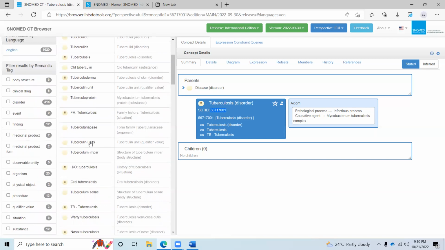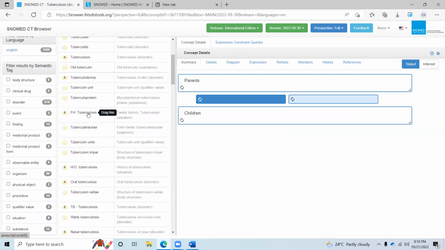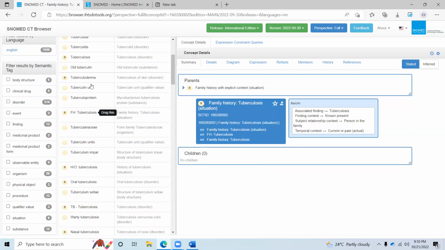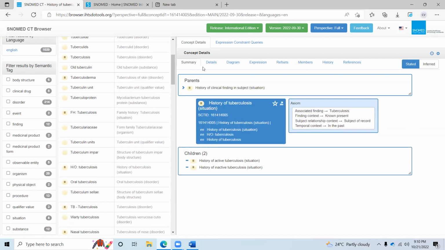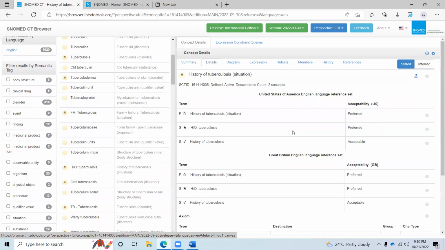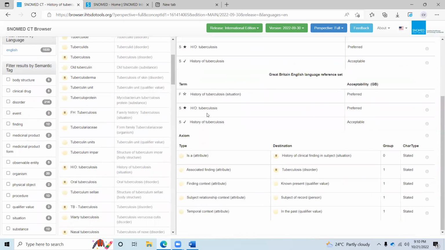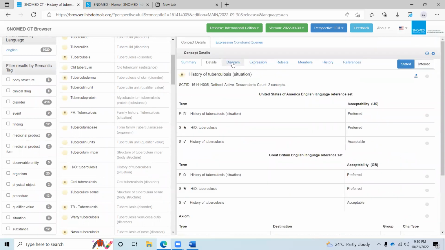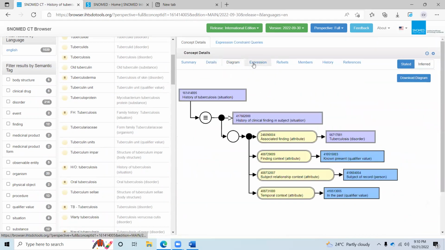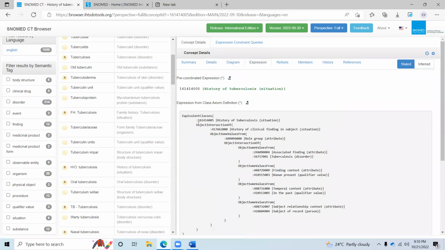Suppose there is another code like family history of tuberculosis also, depending upon the type, history of tuberculosis. Everything is given here. Again, here they are giving these details, like what the definitions are, everything. And coming to the expression, this is a history of the clinical, where we find this as a clinical expression.